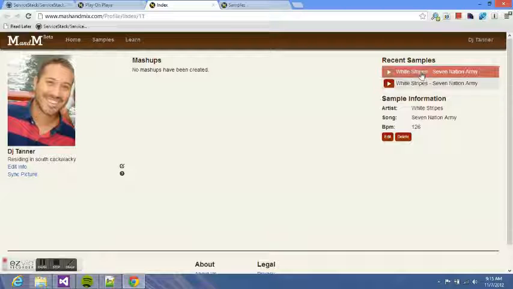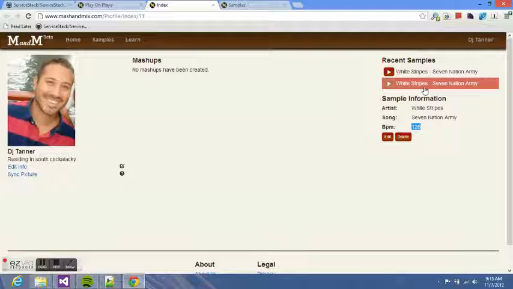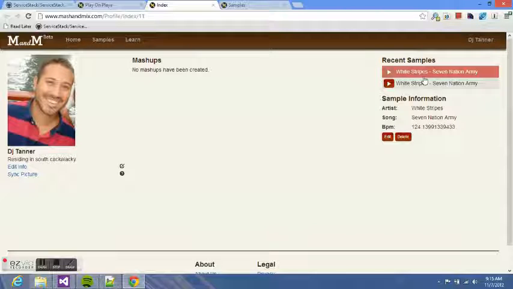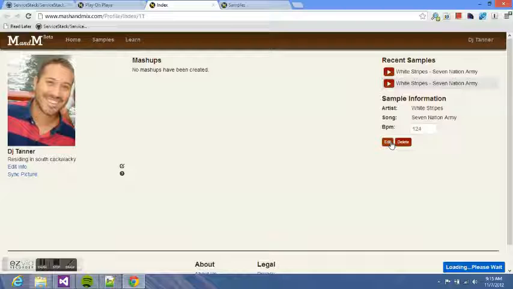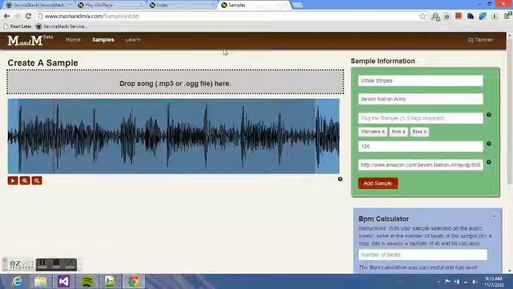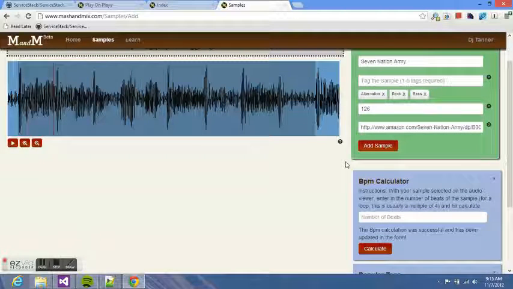So here's an incorrect sample. You know it because it has 126 BPM. This is the correct one. So the way you can correct it is to just click the edit button and then enter in the 124 BPM. But if you didn't know what the correct BPM was, you could go back to your samples page, add a sample page, and load up the sample again, which I've already done here just for the video's sake.